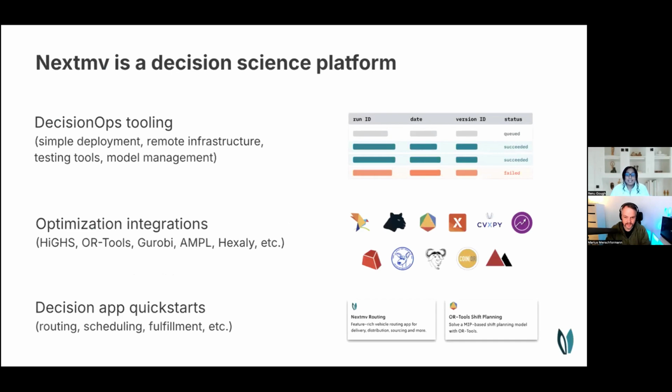NextMove is a decision science platform, and it's a platform that acts as the hub for all of your optimization work. So the platform accelerates decision science and data science teams with decision ops tooling. That includes simple deployment to production infrastructure, a testing framework, model management, a system of record, and more.